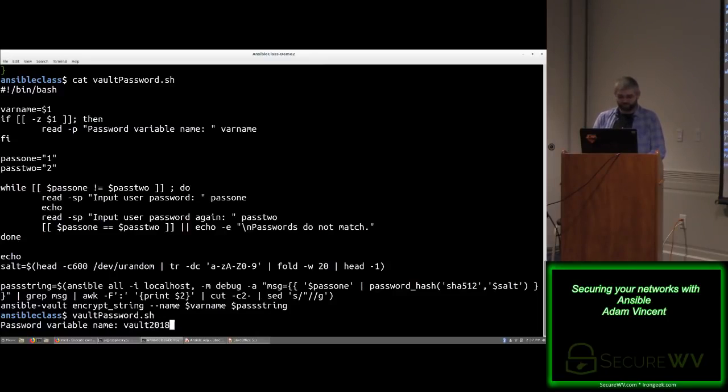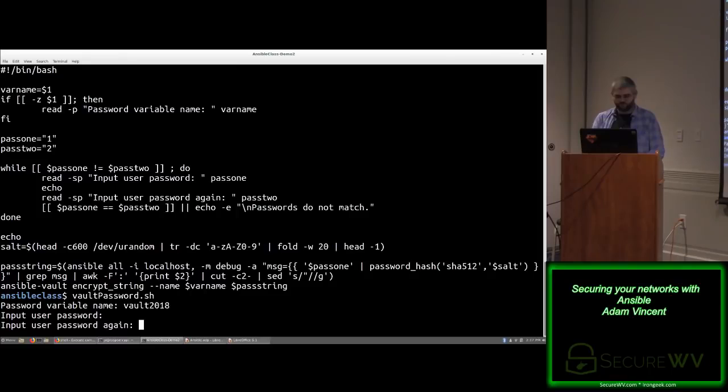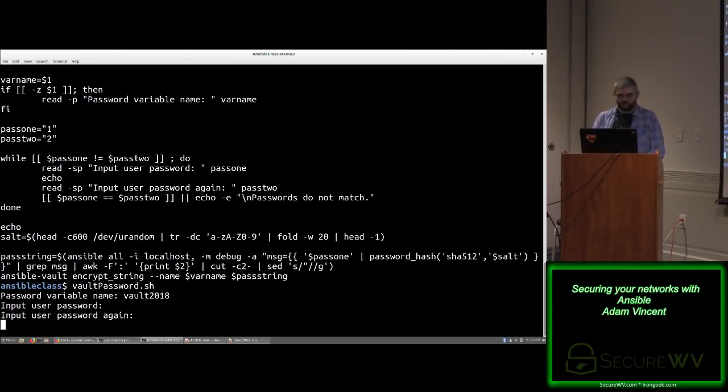Vault password. What do you guys want the password variable name to be? What sounds really secure? Fall 2018. Vault 2018. Ed, check this out. Our password is going to be so secure. Like I said, it prompts you for the password twice.